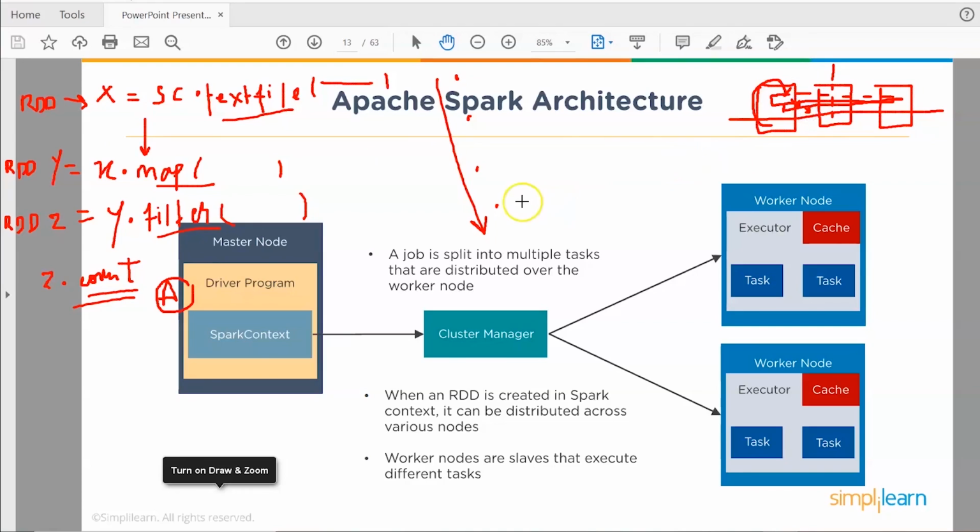So normally when your application is run, it is split into multiple tasks that are distributed across worker nodes. Now when an RDD is created, it can be distributed across worker nodes as we see here, and worker nodes are the machines where the execution will happen. So your application has been broken down into tasks which we see here, and these tasks have to run within what we call an executor, a JVM process. And if you would want, you can even save the computed results in cache.